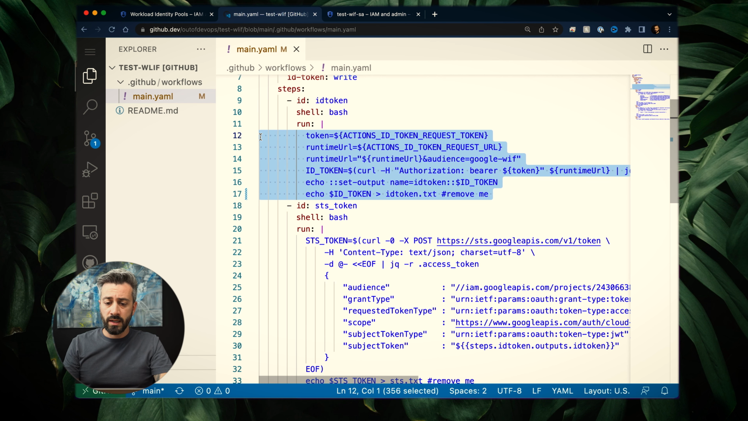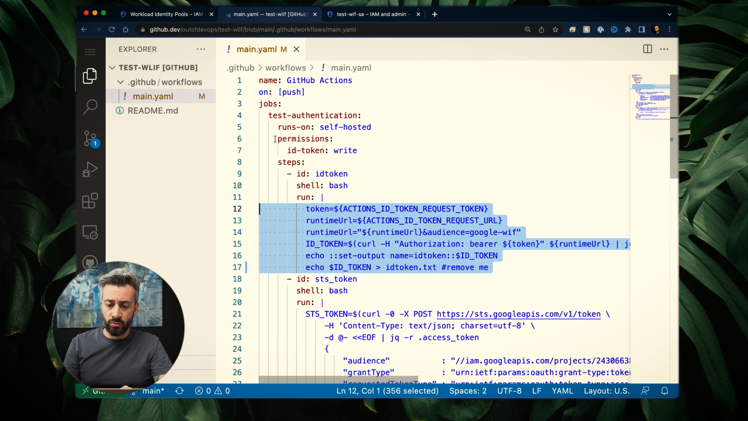So we get an ID token from the GitHub API. To get this, we need to enable the permission id-token and set it to write. When we do this, we end up with 2 new variables in our environment. One is ACTIONS_ID_TOKEN_REQUEST_TOKEN, and the other one is ACTIONS_ID_TOKEN_REQUEST_URL. So this is the URL and this is the token to request our ID token.